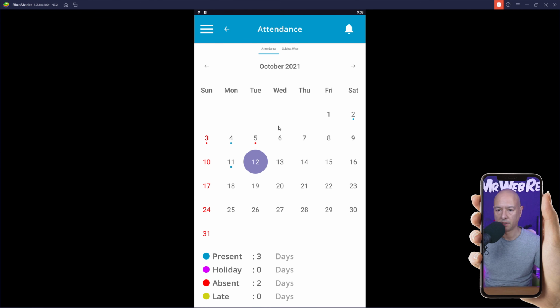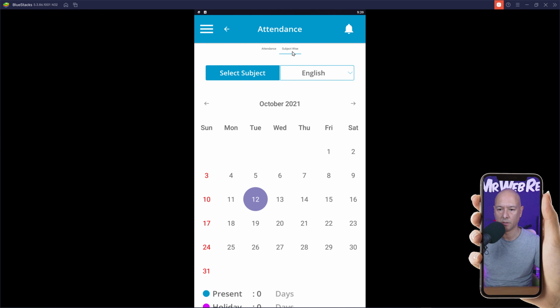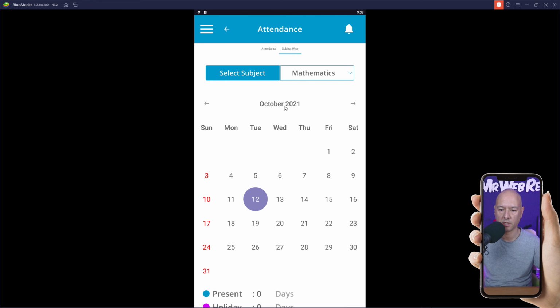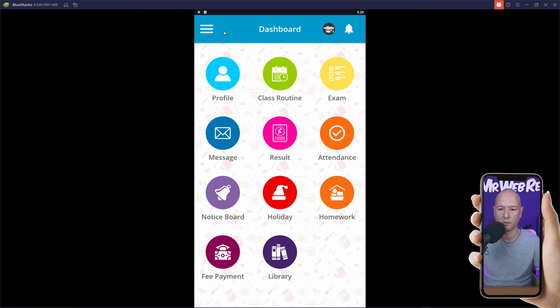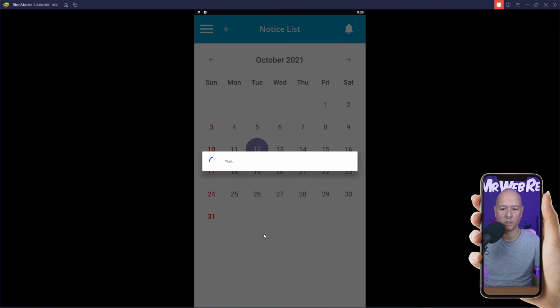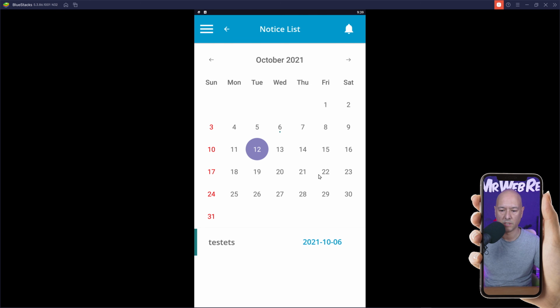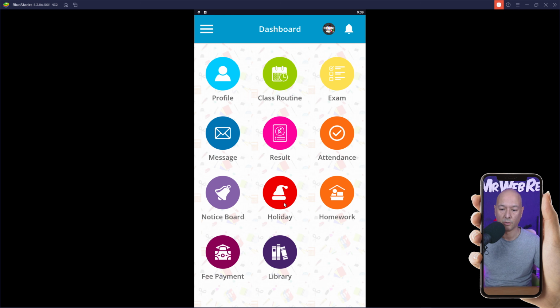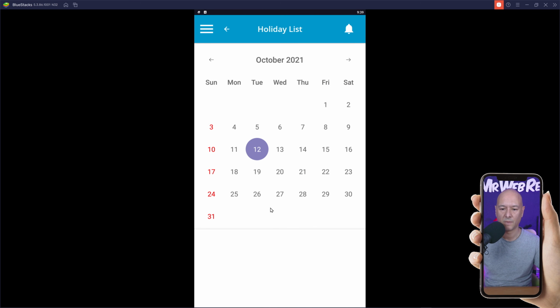So that's the screen for the attendance, and you can also have the attendance subject-wise, and you can select a subject, for instance, mathematics here, and you'll have different results, obviously. So back to our dashboard here, we have the notice board. So if you click on this, you can check the notices as well. So as you can see, we only have one here on the 6th. So if I click on this, you can see this is a test, obviously, quickly done. The same with the holiday. So there are none at the moment, but if there's some holiday, they'll be marked up here as well.